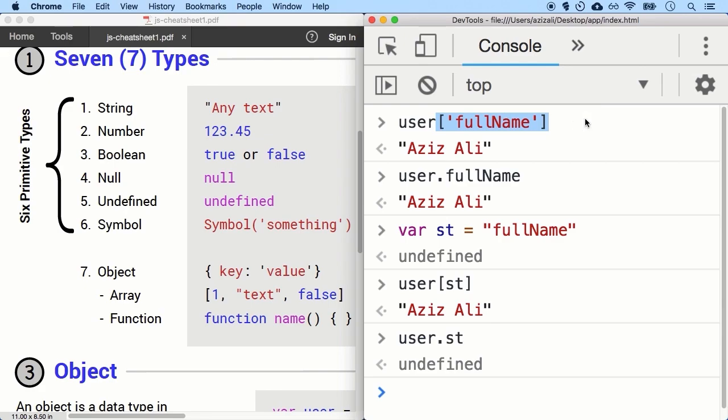So that's pretty much it for this video. You recognize how to access values inside an object, and also how we can store multiple kinds of values inside variables. That's pretty much it for this video. I'm going to talk to you in the next video.